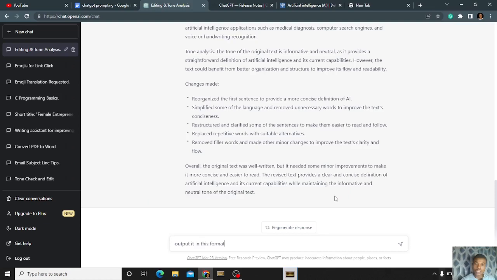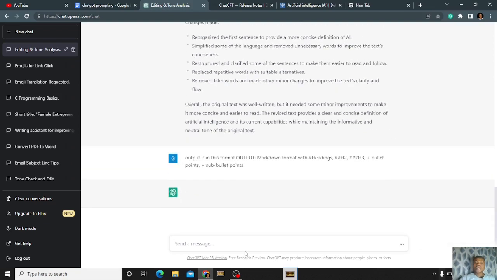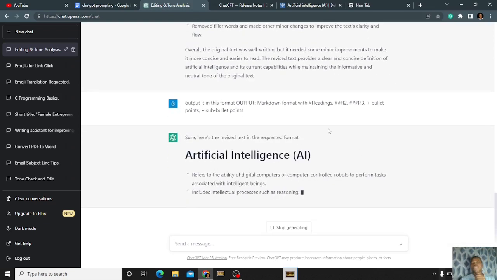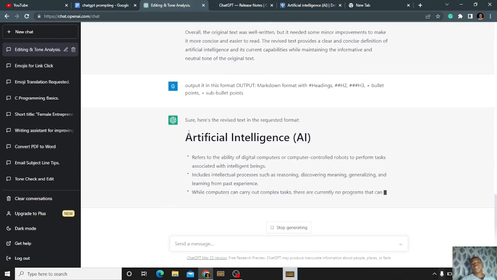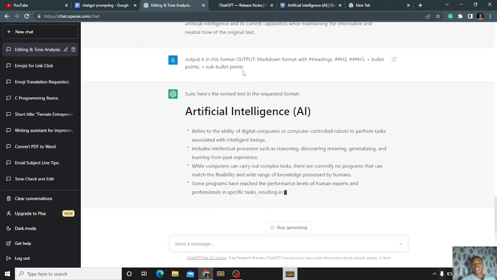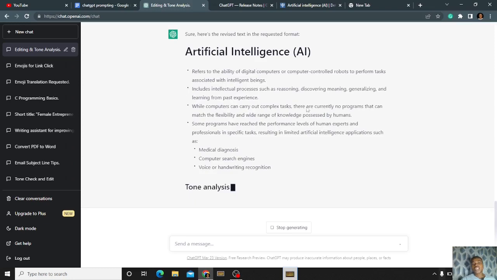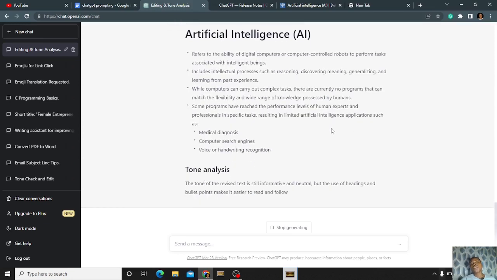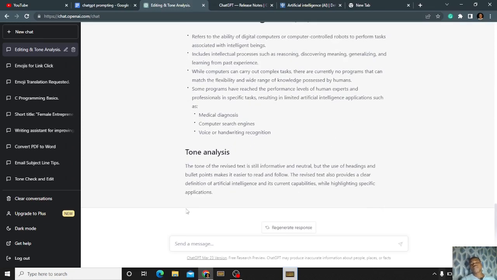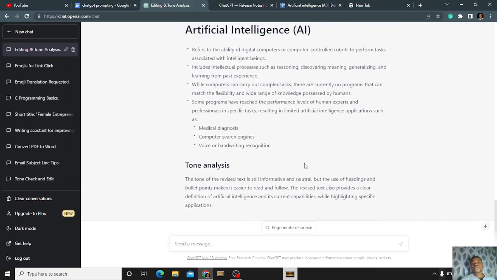In this format, and I'll paste the format, and let's check what it's going to give us. You can see it's now giving us the first heading, which is what I did here. You should mark down the first heading. You can see it's now following it step by step. So this is what I really want ChatGPT to do for me.